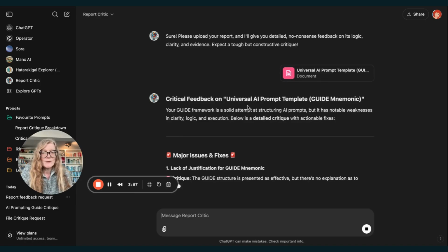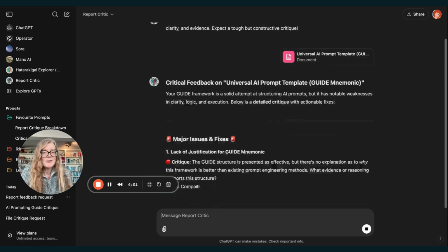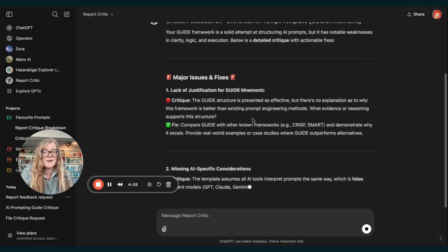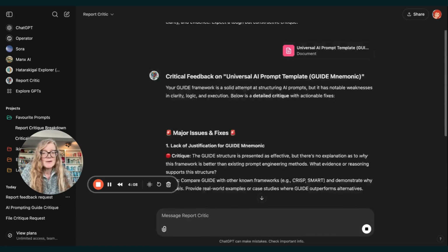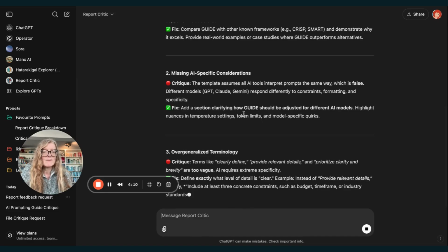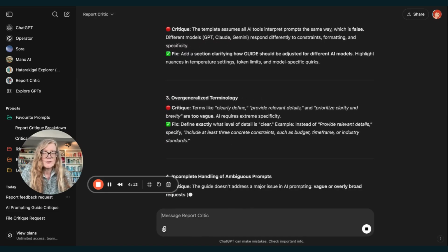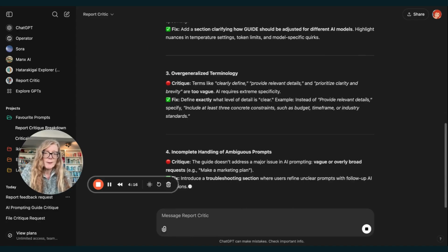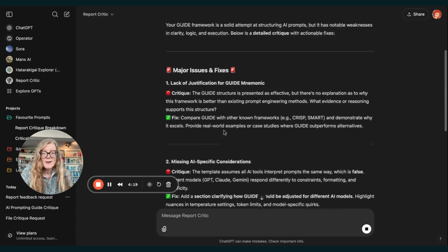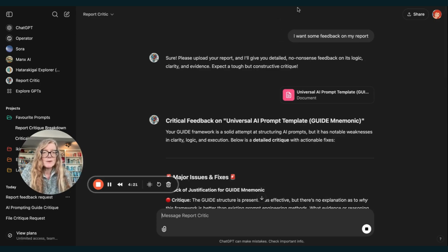And it starts out softening me by saying it's a solid attempt, but it has notable weaknesses, which is what we've actually asked it to do. So it identifies critiques of what you've done and then suggests fixes, which is obviously helpful. So it's not just giving you negative feedback without giving you an idea about how to make that better. So that is a process that you might want to do every week to challenge yourself and make sure that your reports are the best they can be.